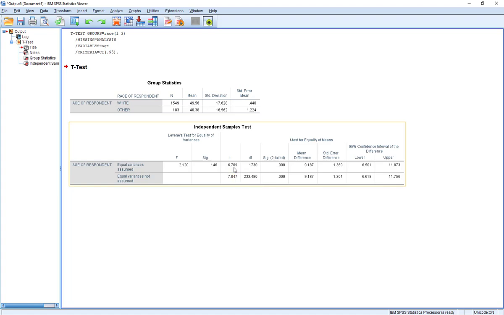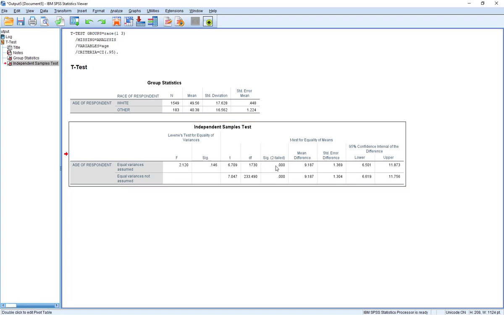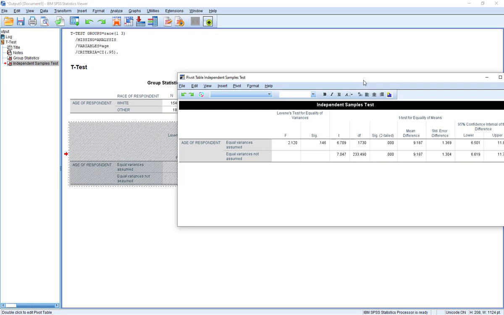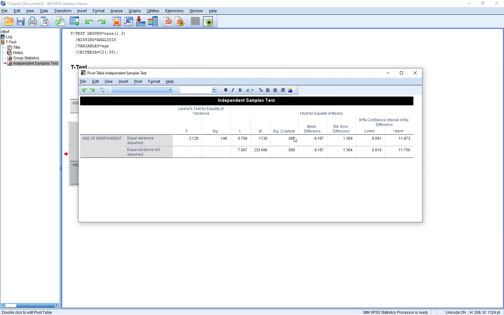Now, as a reminder, 0.000 is never really the value. And if I were to click in here, let me smooth this over a little bit, and put my cursor over it, you can see the value is actually 2.65 to the e to the negative 11th. In other words, if I move my decimal point 11 spaces over to the left, then that will give me the actual sig value.